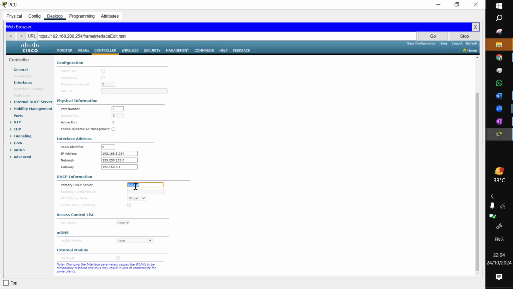Right, the primary DHCP server is very important here. Our primary DHCP server is 192.168.5.1. That router, for which we created a pool, will assign IP addresses to the interface we created. This interface we are going to associate with the wireless LAN that we create afterwards. So the wireless LAN linked to this interface should get its IP addresses from the primary DHCP server, which is the IP address of the sub-interface on the router. Very important.